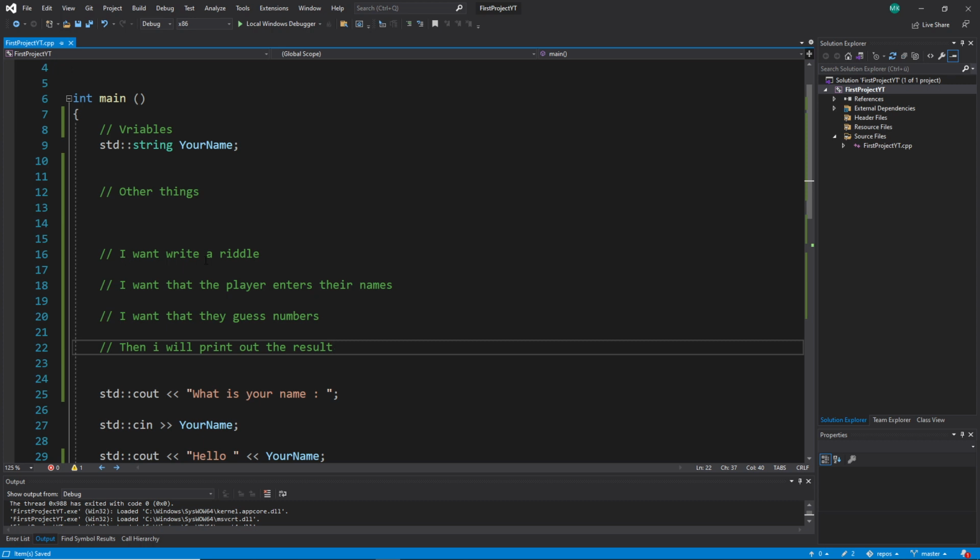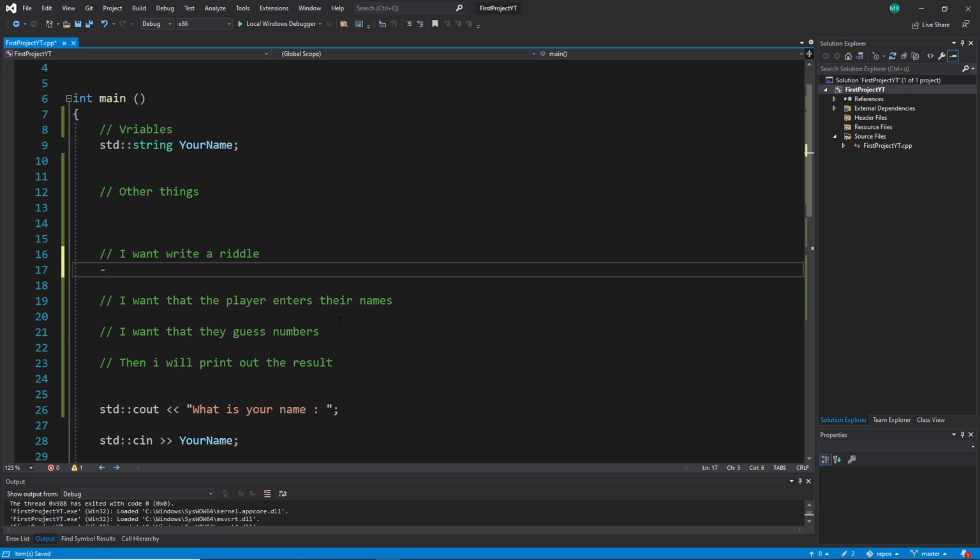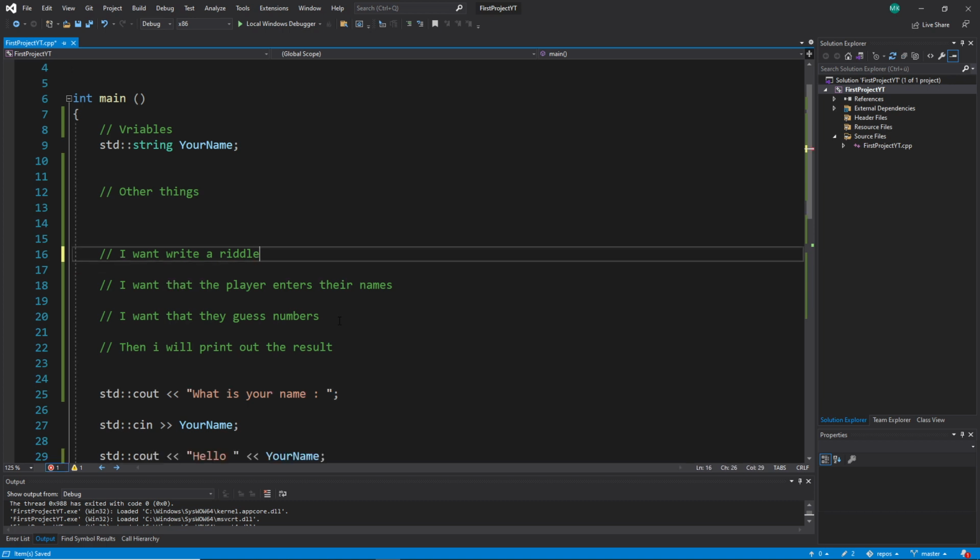So, I want to write a riddle. Can we turn this into code? You can print out something like riddle. Oh, but not really. I want to write a riddle, but you cannot really. Let's keep this blank, because if you can't turn it, then leave it blank, or you can be creative and think of something here, but I leave it blank.